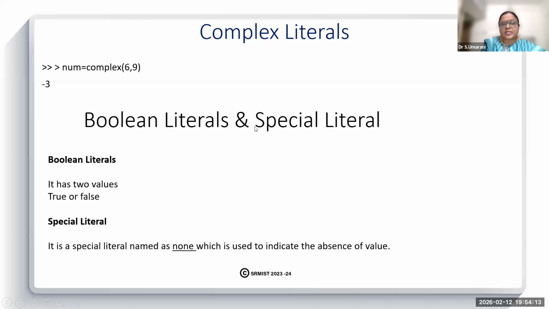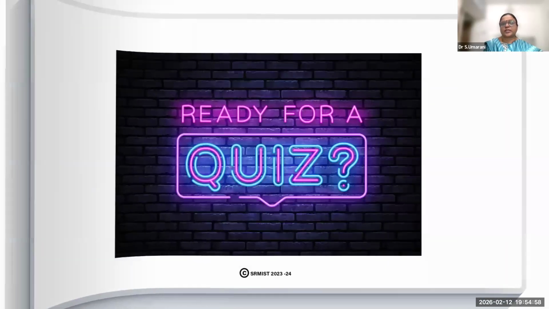Then Boolean literal and special literal. Boolean means two values, one is yes, another one is no. It may be denoted as true or false, so that's why I have mentioned here true or false. Suppose you want to define a variable a equal to true, the value of a is true. a equal to false, the value of a is false. This is nothing but what we call a Boolean literal. Special literal is named as None. It has no value, which is used to indicate the absence of value. In that situation, you go for the special literal. So this is a small introduction about the literal.